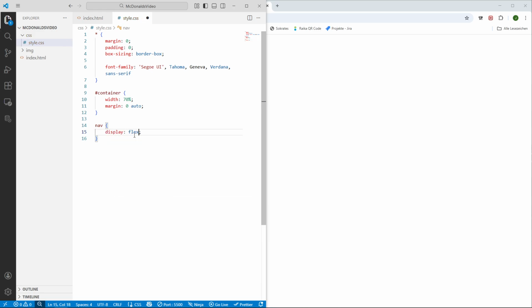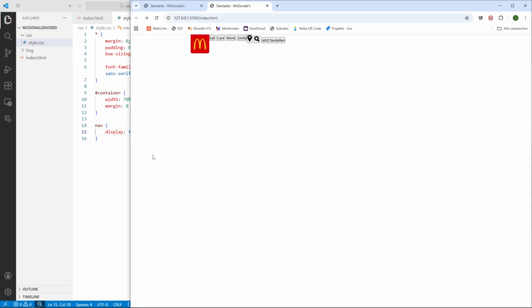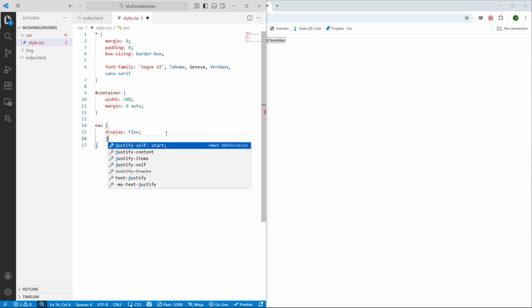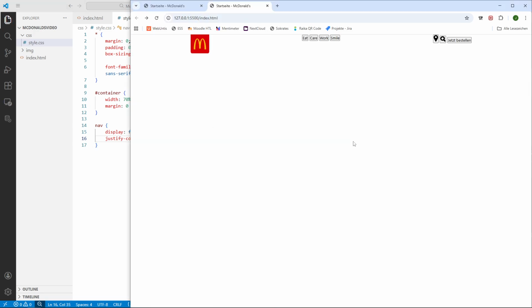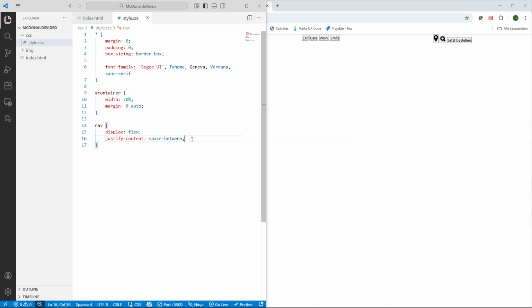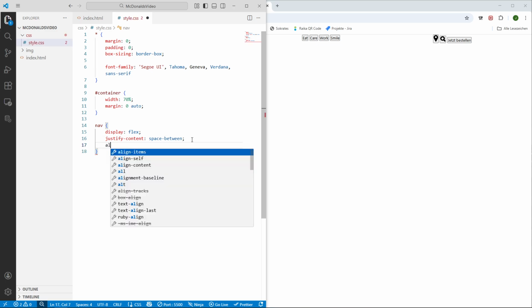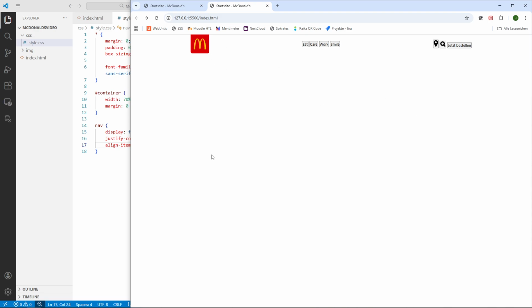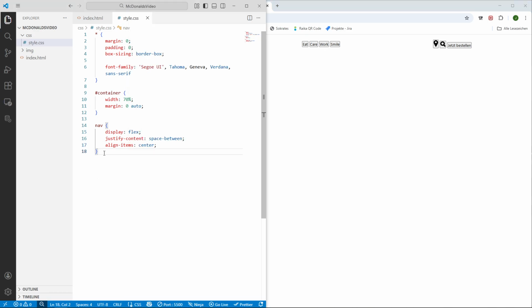So display flex. Now they're all side by side, and I want the space that's left to be between them. So all the space is now in between, and I also want to center them vertically. So now they're also centered in that way. That looks good. I think now we should start with the inner part, with this center part.